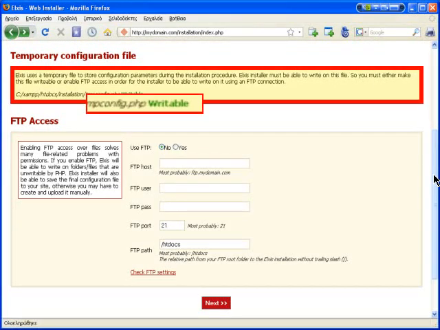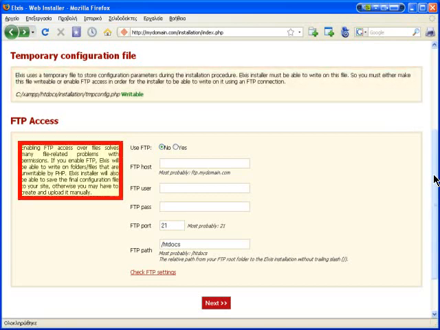elxis uses a temporary file to store configuration parameters during the installation procedure. elxis installer must be able to write on this file. So you must either make this file writable or enable FTP access in order for the installer to be able to write on it using an FTP connection.